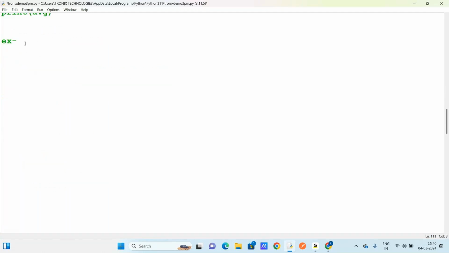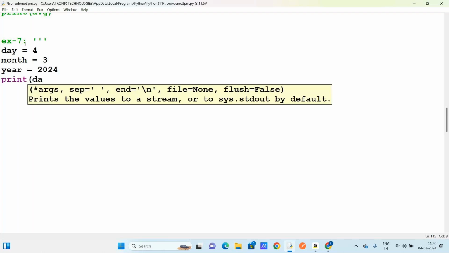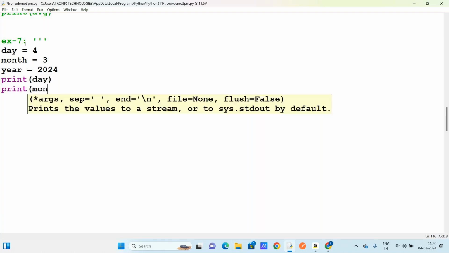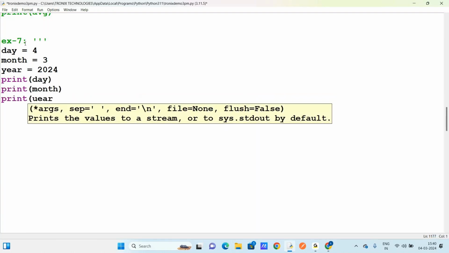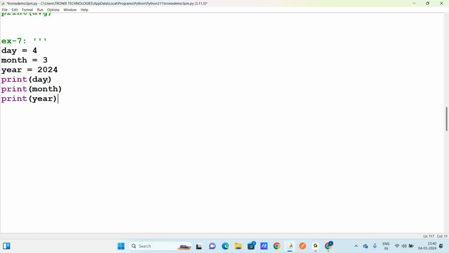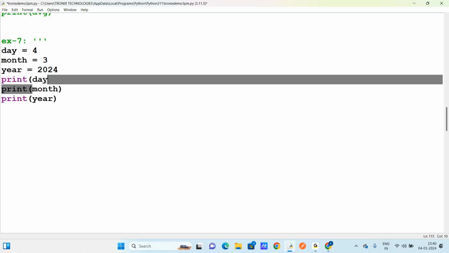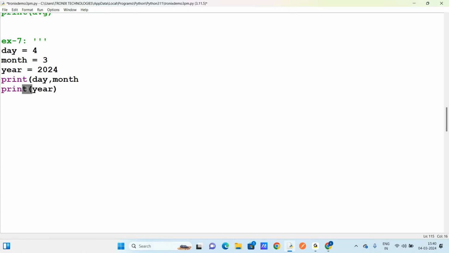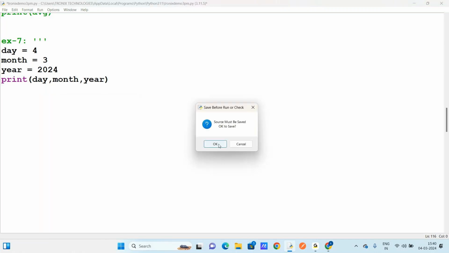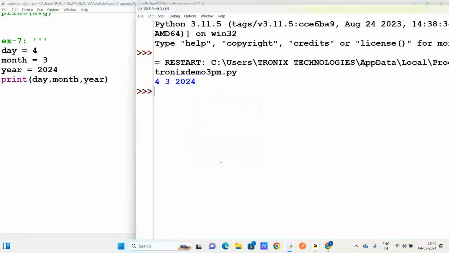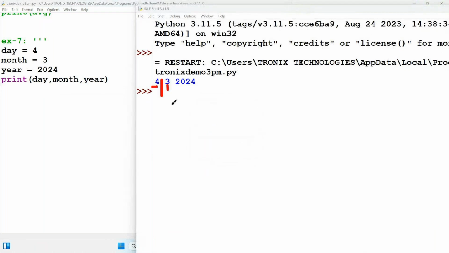For example, today's date. Day equal to 04, month equal to 3, year equal to 2024. Print of day, print of month, print of year. We don't want to waste time writing it three times. You can write it only once by using commas. Now what is the output? 4 space 3 space 2024.